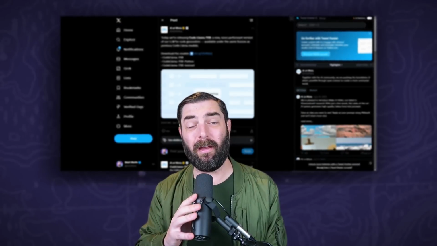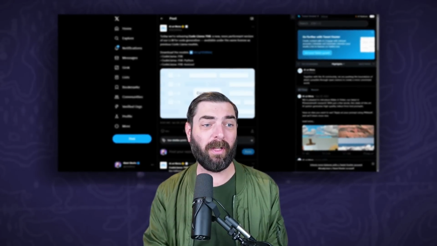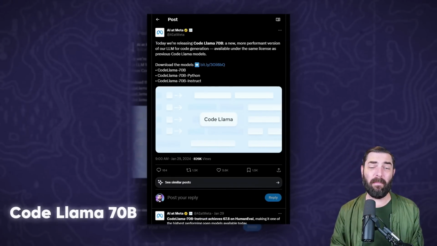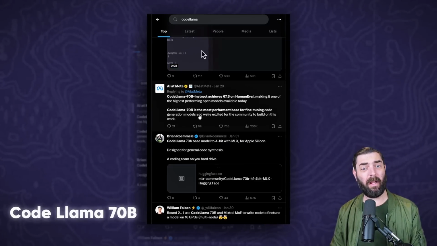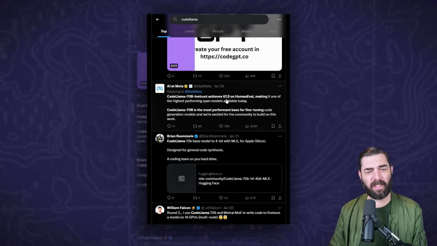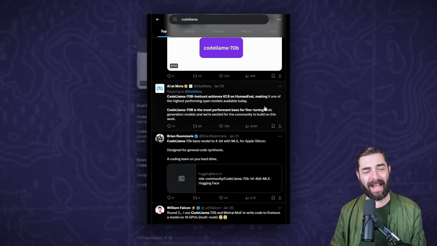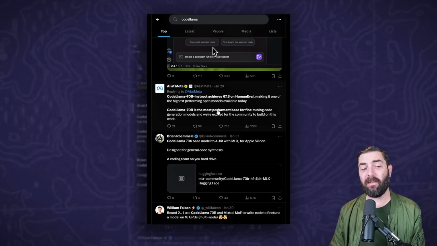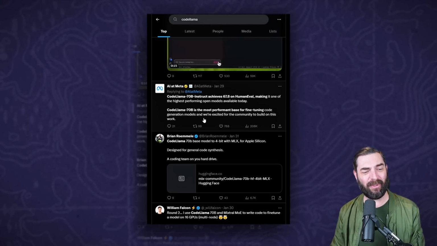While we're on the topic of open source large language models, this week Meta released their Code Llama 70B model. And according to one of Meta's own posts here, Code Llama 70B Instruct achieves a 67.8 on HumanEval, making it one of the highest performing open models available today. And Code Llama 70B is the most performant base for fine-tuning code generation models. And if you don't know what that means, don't worry, I didn't really either.